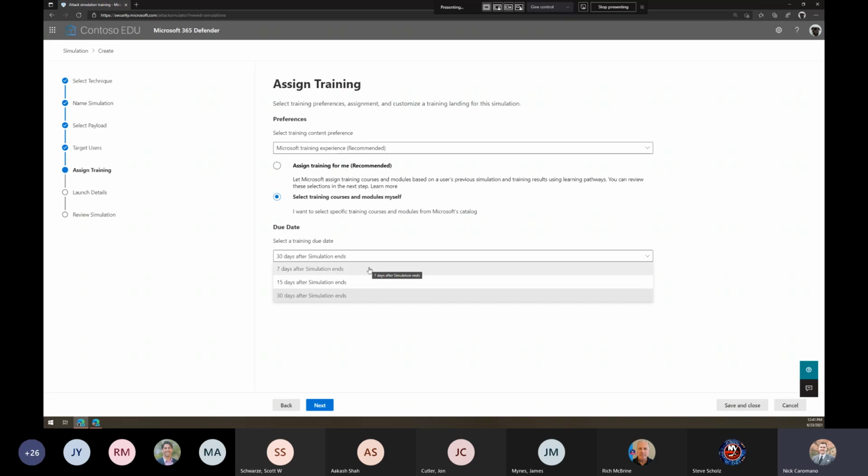So when the simulation ends, simulations basically have a buffer where they'll completely end. So anybody who hasn't gone through it, they'll be an incomplete essentially because they didn't do anything, they didn't get compromised or anything like that. And then everybody else will fall into the bucket of training. So 7 days after the simulation ends, 30 days and so forth, not currently customizable beyond what you see here today. It is something that I've seen customers ask for in the past, but just know these are the options for the moment. So we're going to just choose 7 days for fun.